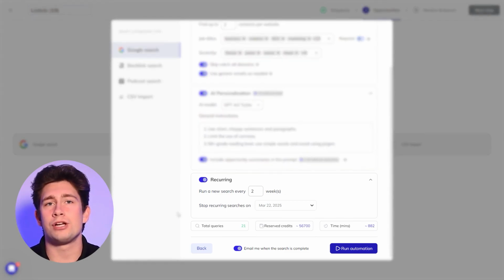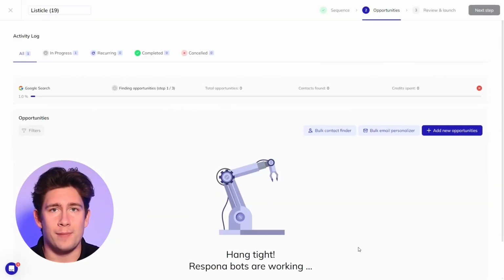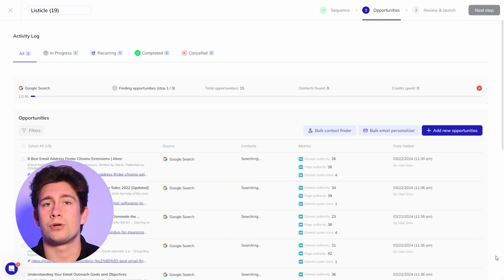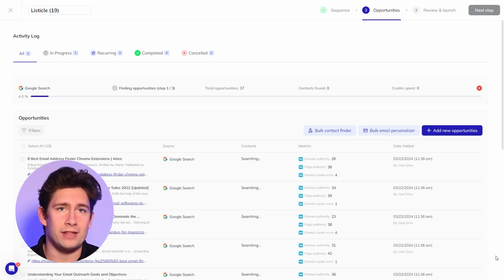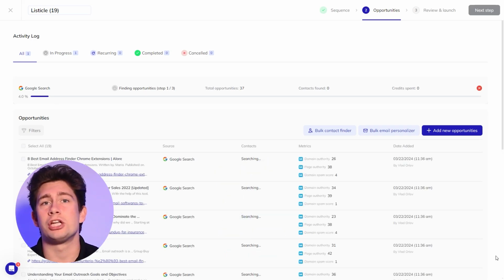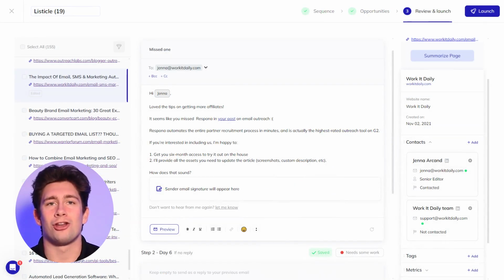This will automatically rerun the search, topping off your campaign with fresh opportunities on autopilot. Speaking of autopilot, once you click on Run Automation, results will start popping up on your screen in real time. But you don't need to wait for the entire search to be completed, as Respona will send you an email once it's done. When ready, you can move to the final step, review and launch.